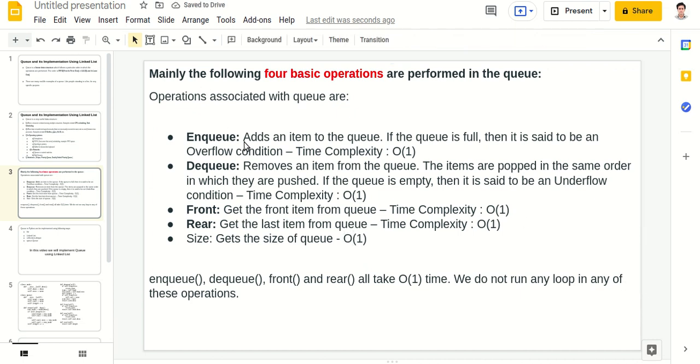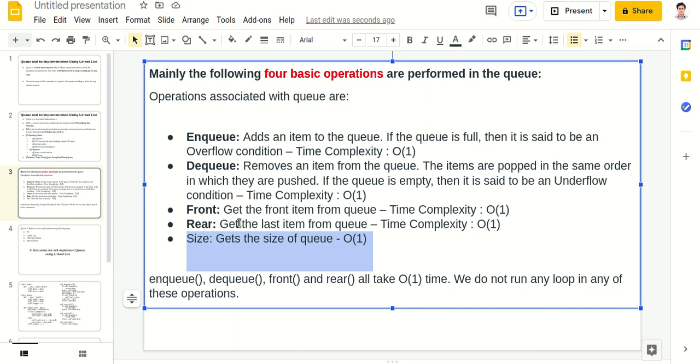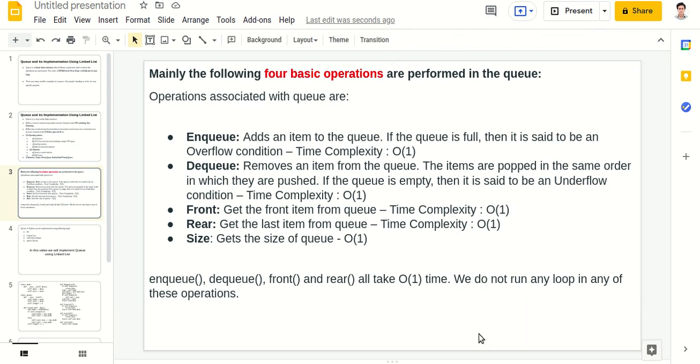Let's check out NQ first. NQ is nothing but adding elements in a queue. Whenever we want to add some element in a queue, it is called NQ. Elements are added at the last position. This you must keep in mind. And DQ is nothing but removing elements from the queue. In this operation, elements which are at the front of the queue are popped out.